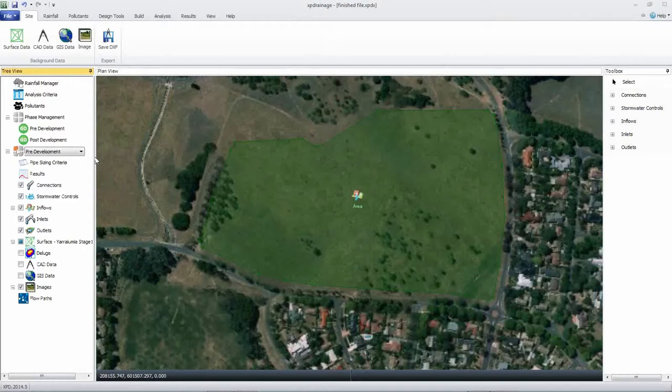We've analysed this pre-development site and surface and chosen suitable stormwater management devices. As I said, we'll call them stormwater controls in the software, and set up a treatment train to deal with water quantity and quality and create a water sensitive design.